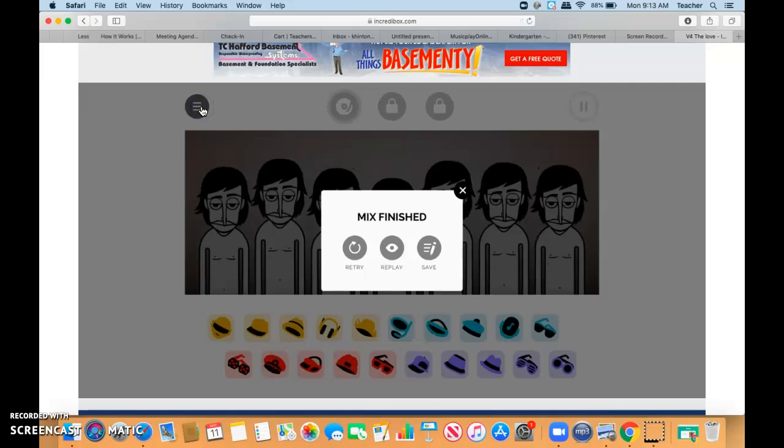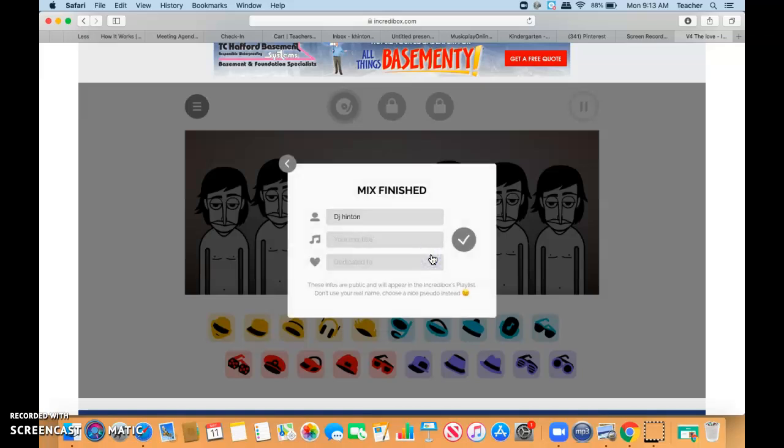All right, so mine was at least 24 seconds. It allowed me to save it. So at this point, when I click the stop record button, the red one that I just clicked, I have some options. I can retry if I didn't like the way that it turned out. I could replay it, or we could save it. So when you click on the save button, it comes up with some options for you.